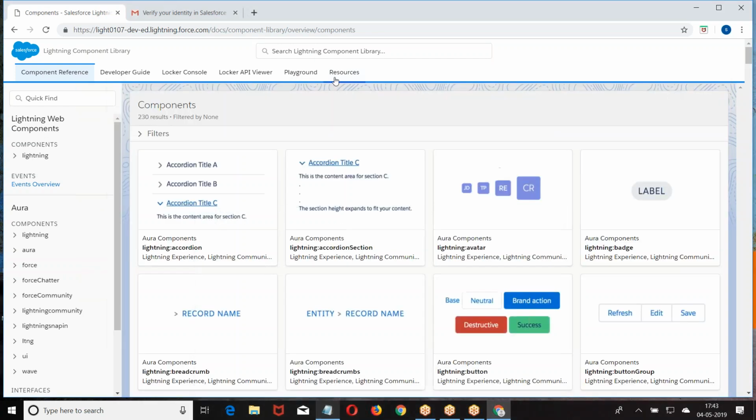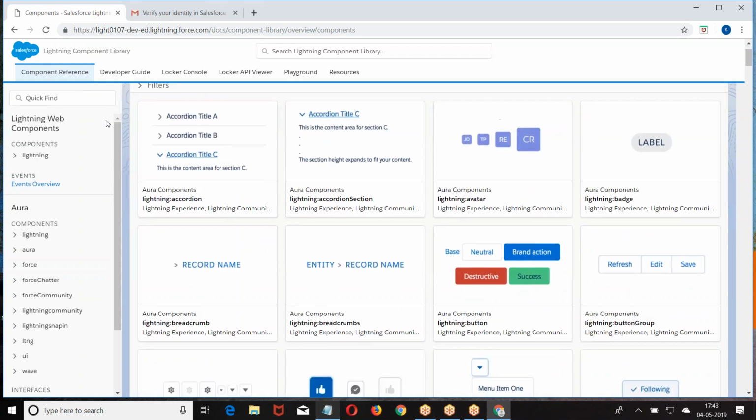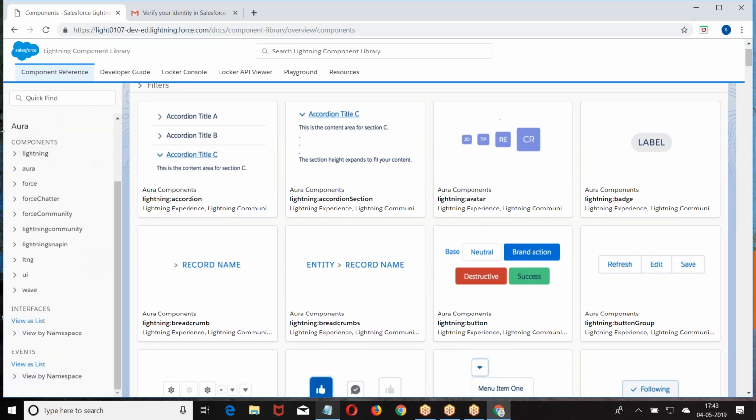Right. Here we have different namespaces available. This is the Lightning Web Components, which Salesforce recently announced. Here we have components defined under the namespaces of lightning, aura, force, forceChatter, community, lightningCommunity, ui, wave. All these are the namespaces we have.